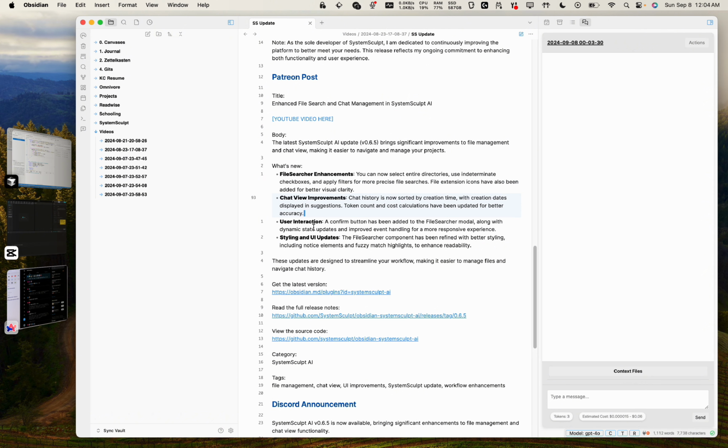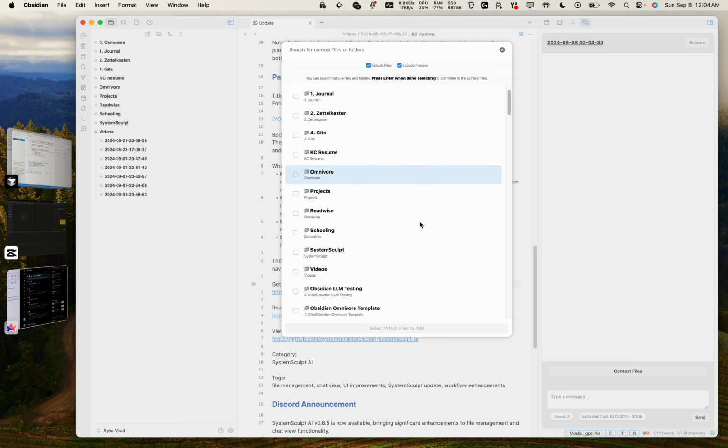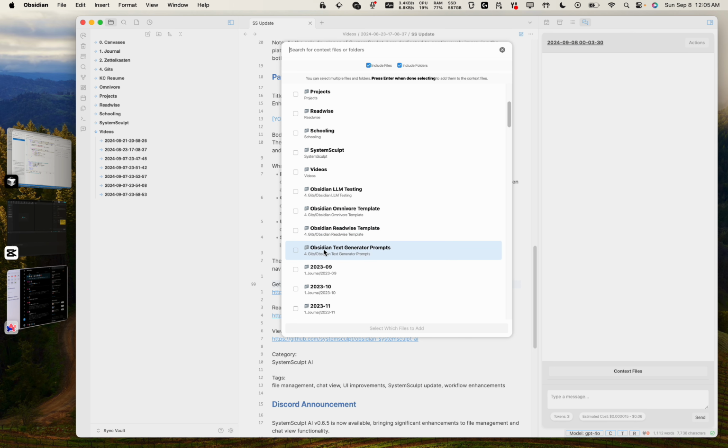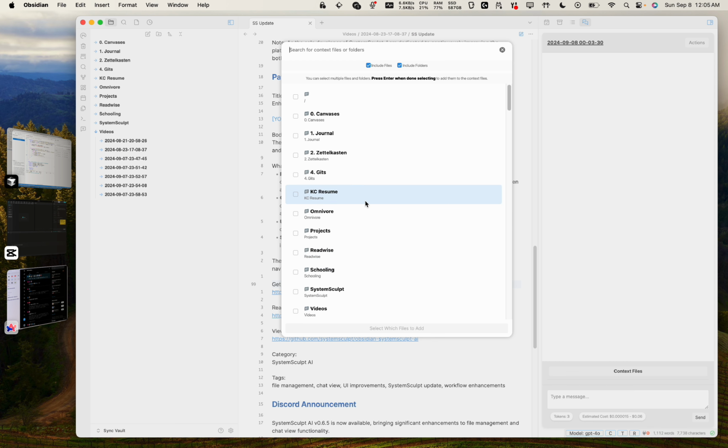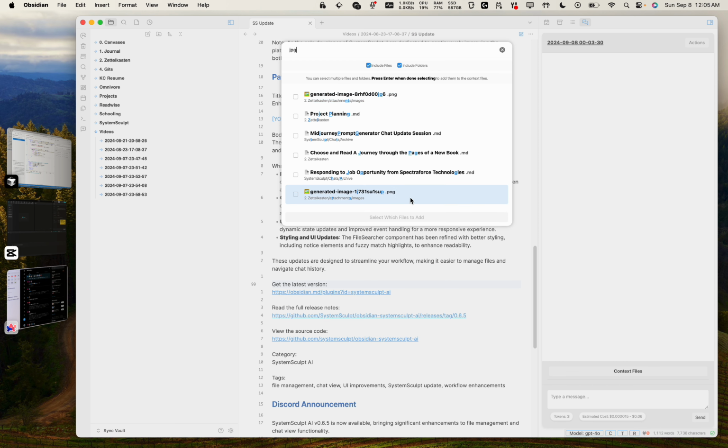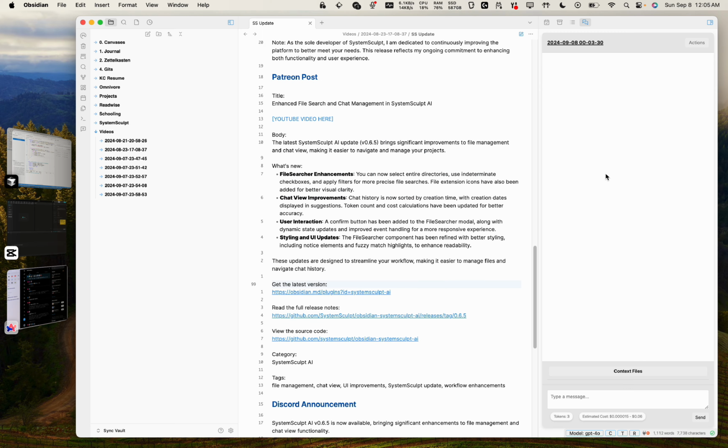Chat view improvements, that's done. User interaction, that's correct. And styling. Yeah, the only styling we really went through is this, where you can see directories, files, and images. Let's do JPG. There we go. Images right here. You can see a little image icon. It's just small things, but they make a nice difference.